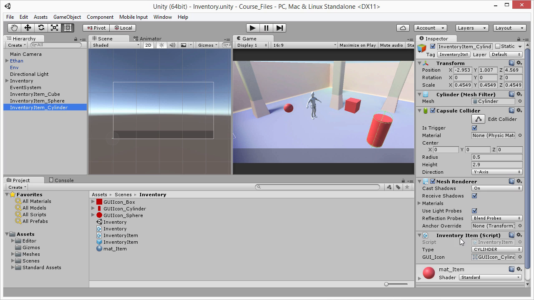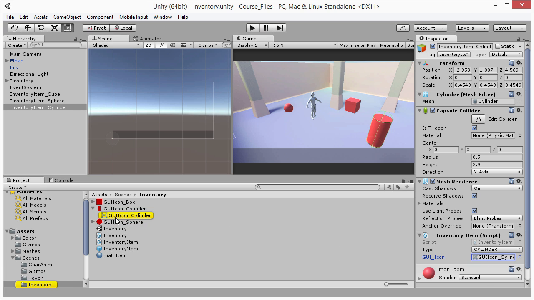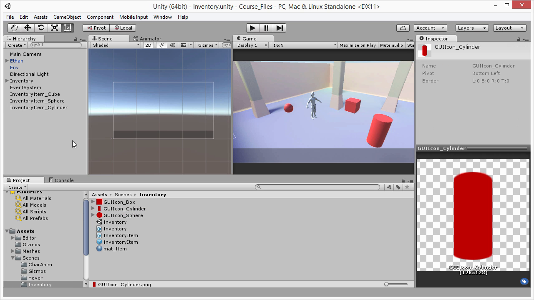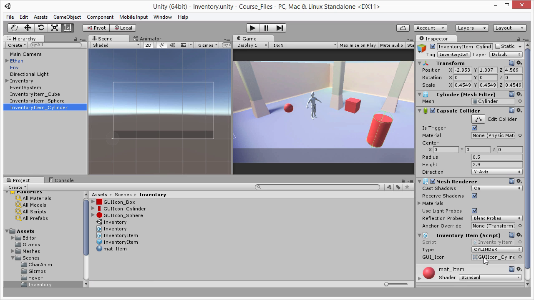And you will see from the inventory item script that we really have only two public properties. One is type, the type of object that this is. So I have the cylinder selected here, and for the type we have cylinder. I could click on this drop down list and make it a sphere or a box, but in this case we want cylinder. And notice that we also have a GUI icon which represents this icon here. If I click on this, it will select the cylinder icon here inside the project panel. So in short, this links to the icon that should display when the cylinder is collected. That is the icon that should appear down here inside the inventory panel.